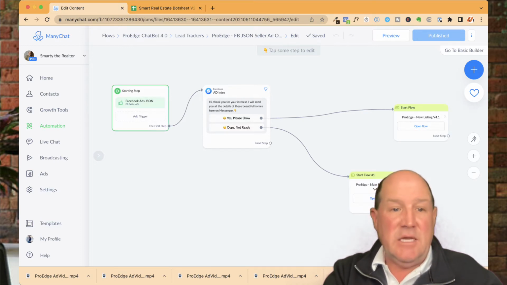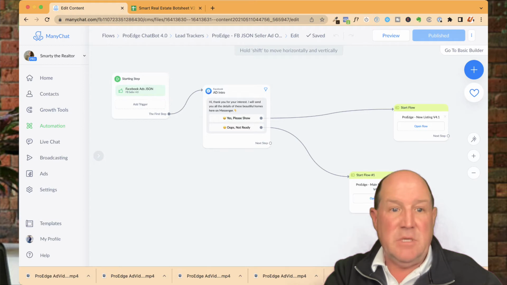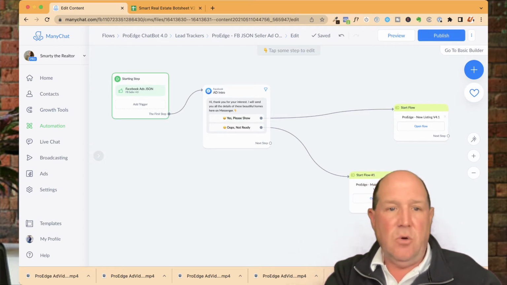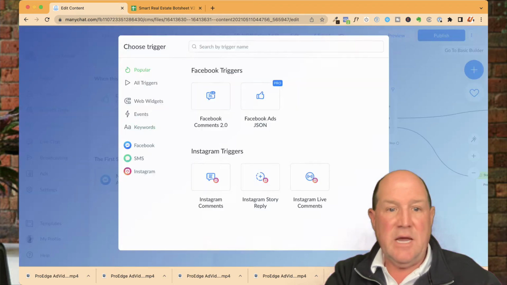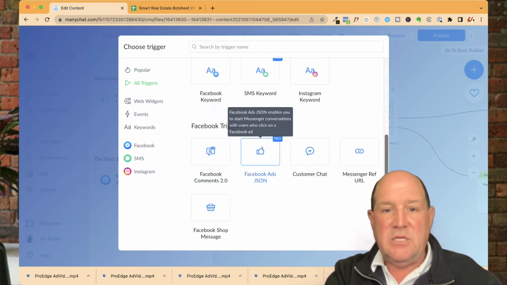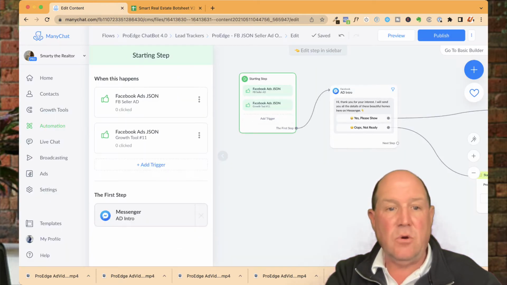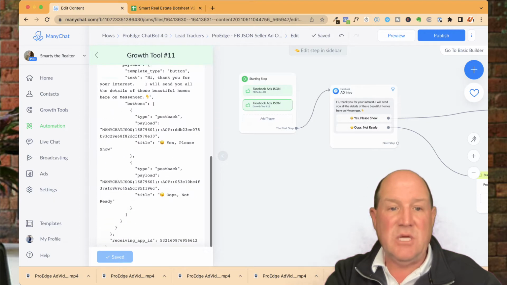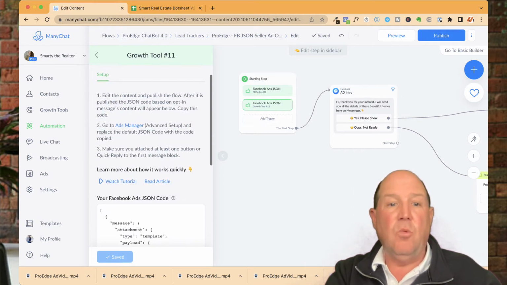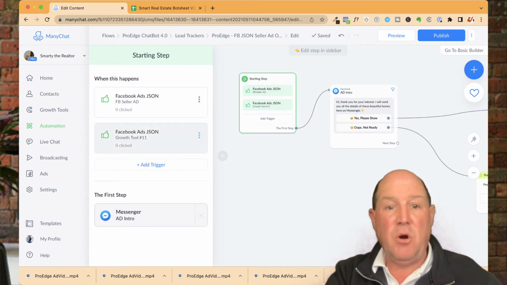So basically, every flow has a starting step. This is where I put the JSON code. So in the JSON code, you literally hit add trigger, and then you can say all triggers. And if you come down here, you could add the JSON code right here, which is going to automatically generate the code for you. And all you have to do is copy to your clipboard. So we'll go back and do that in part 2.